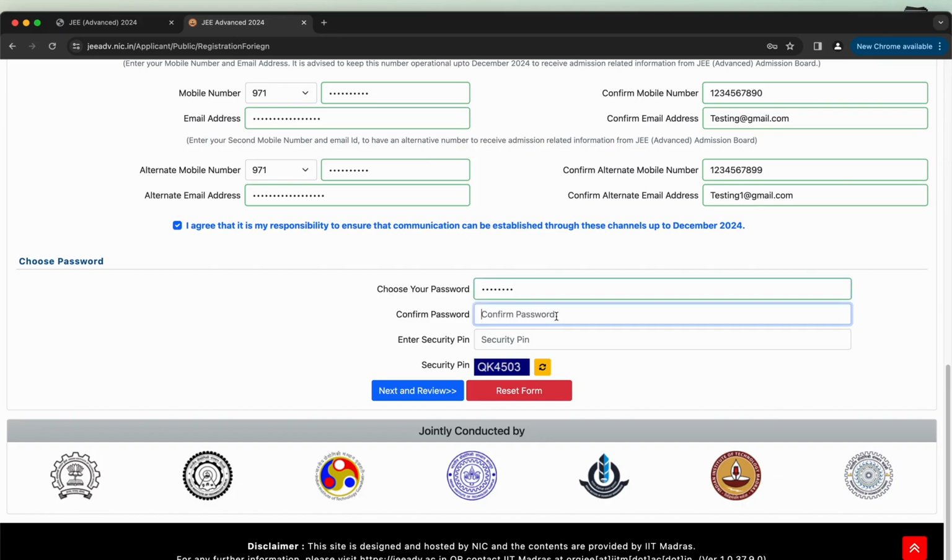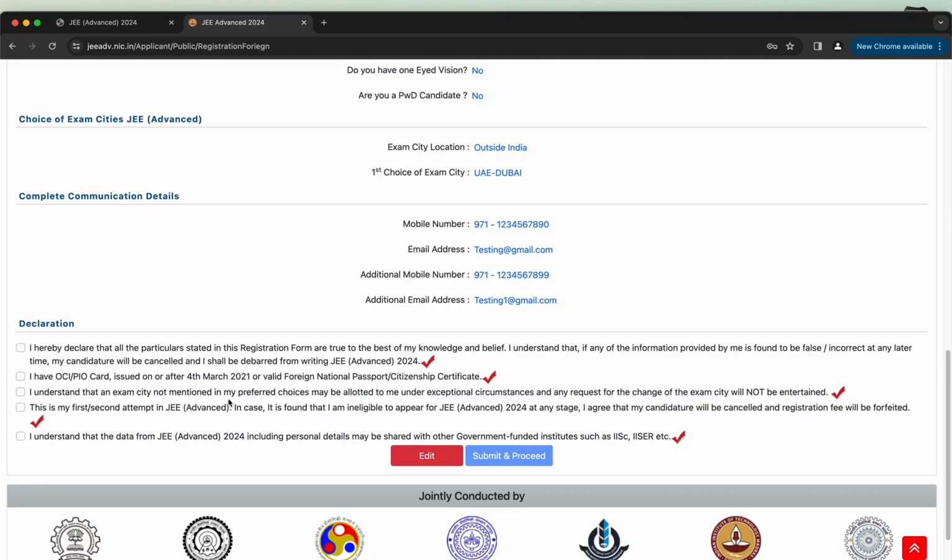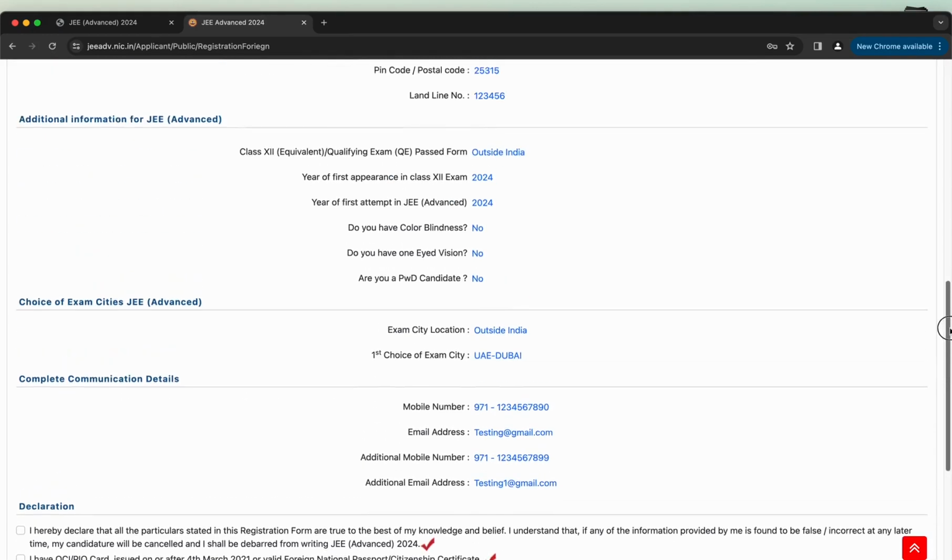Create your password which satisfies the following conditions. The password must be 8 to 13 characters long. Password must have at least one uppercase alphabet, one lowercase alphabet, one numeric value, and one special character. Confirm the password by re-entering the password created and enter the security pin displayed below. Click the reset button only if you would like to re-enter all the details. Else, click the next and review button to review the details entered by the candidate.